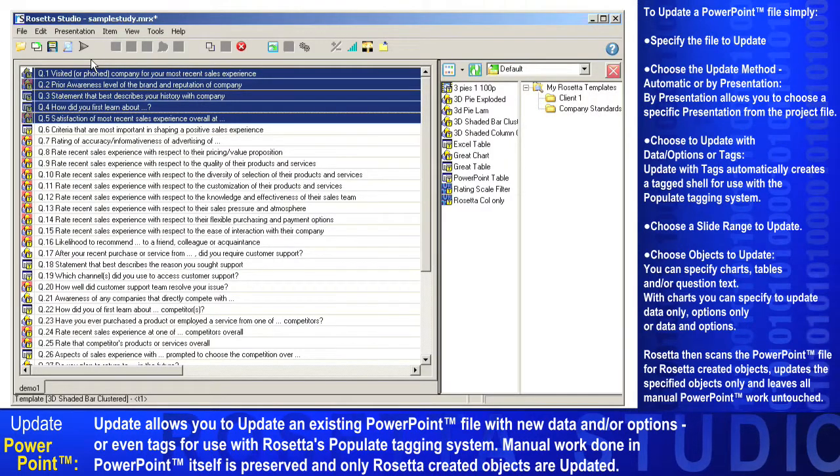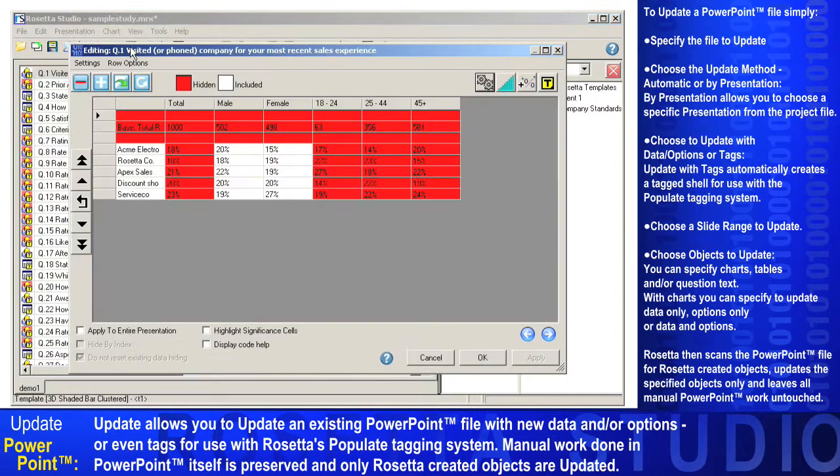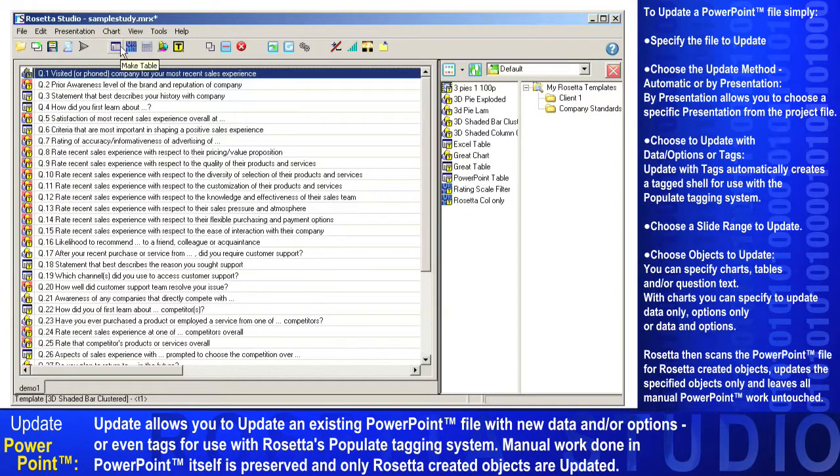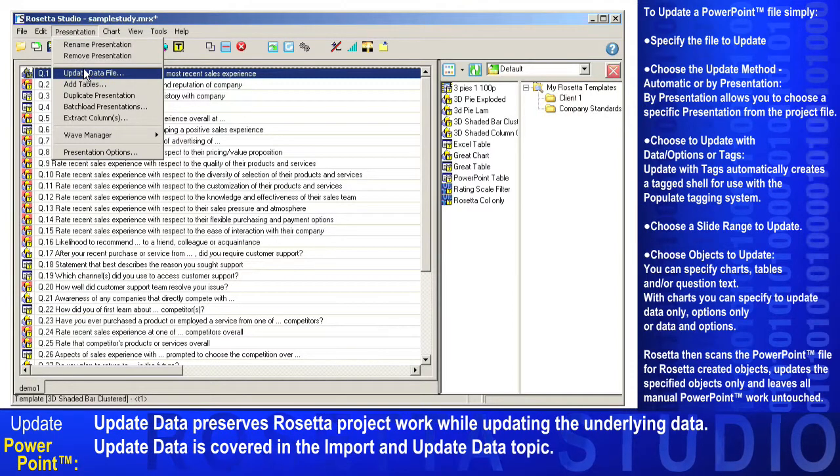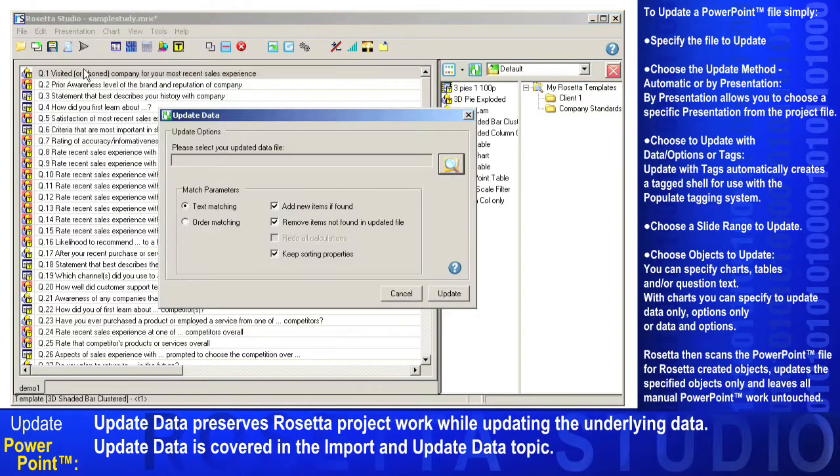Keep in mind that natively through Rosetta, you can actually put more than one item per slide. Let's check out question 1 in the data editor, and here we'll see that we have 1,000 respondents in total. Let's say that we had been working on partial data and we now have final data available. Or perhaps the client changed the weighting scheme or there were underlying errors in the data.